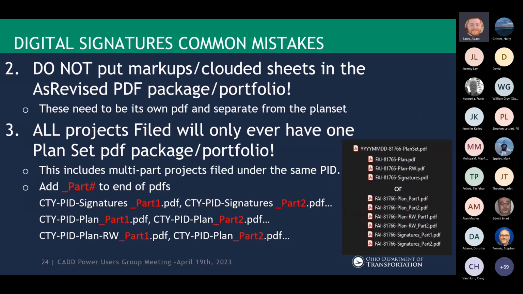So some more common mistakes that we've been seeing are we don't want the clouded or the markup sheets being placed within the PDF portfolio, right? These are going to be separately named. They're going to be outside of that, and that PDF is going to house all of the clouded and the markups, right? So we definitely don't want those being placed within that PDF portfolio, okay?